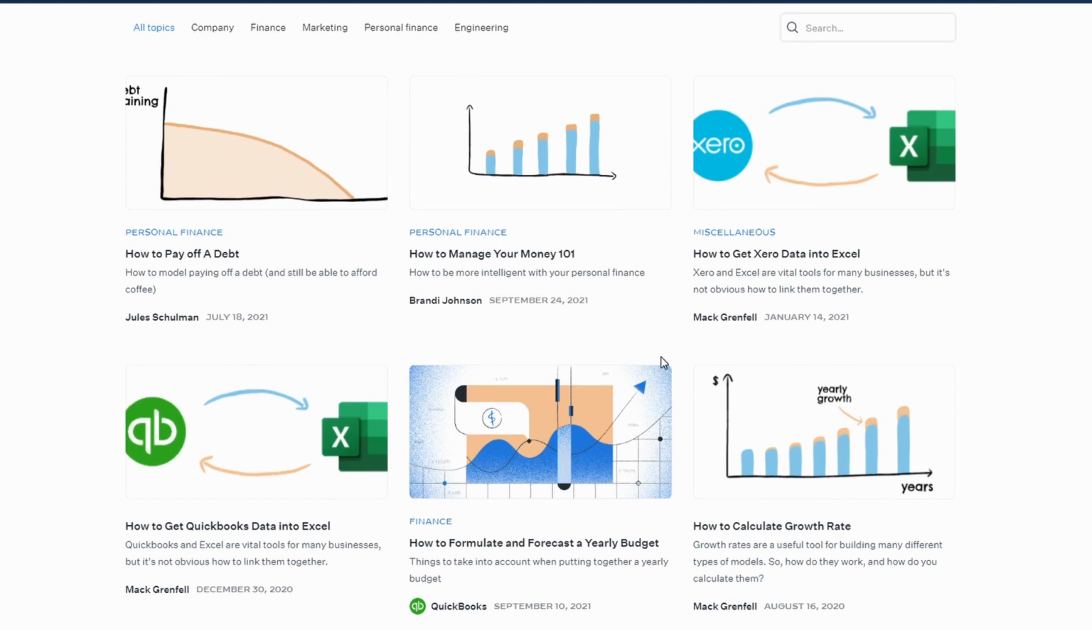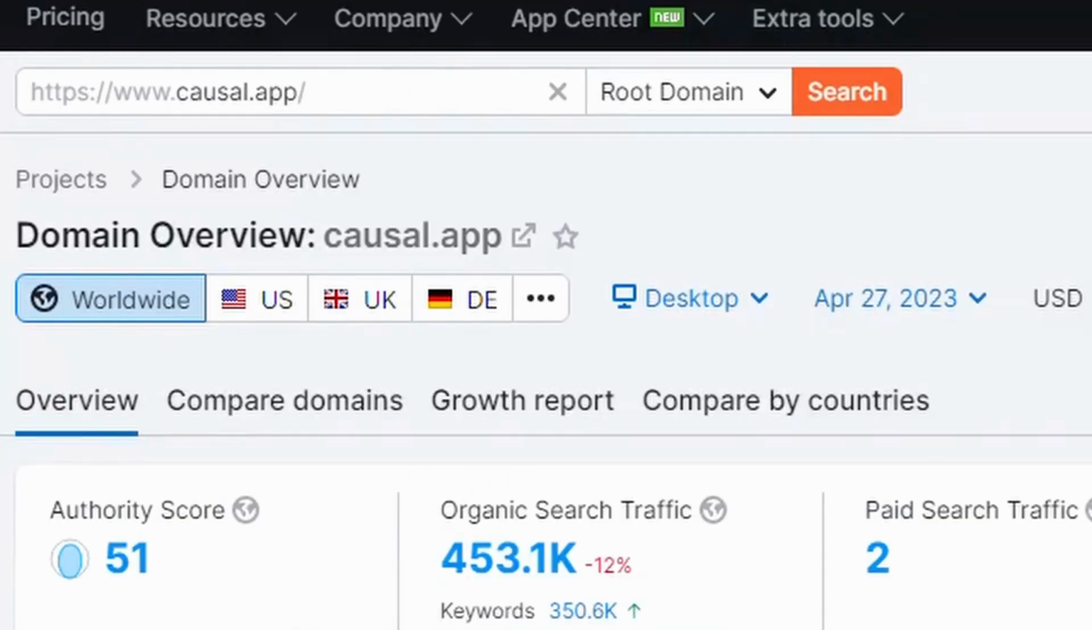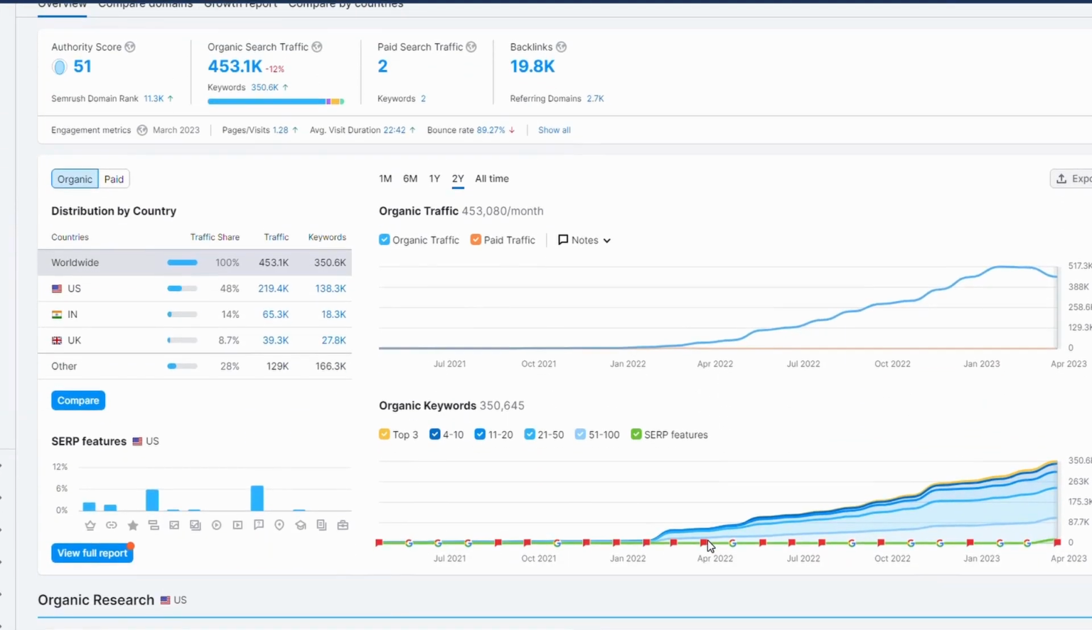Now let's take a look at SEMrush and see what the impact of doing this is. So I've just ran the domain overview for casual.app, and as you can see here, they've got nearly 20,000 backlinks. They've grown from zero traffic, basically in January 22, to over 500,000 clicks every month from organic traffic. And have a look at the number of keywords that they are ranking for. Gone from basically zero to around 350,000 keywords. So this is incredible. And what we're going to try to do today is generate content at scale and build topical authority with Google.